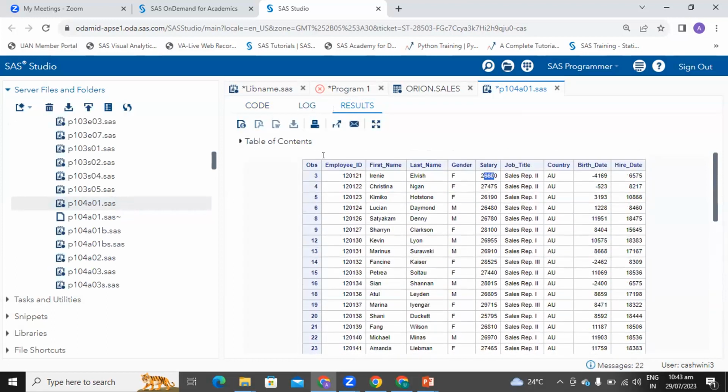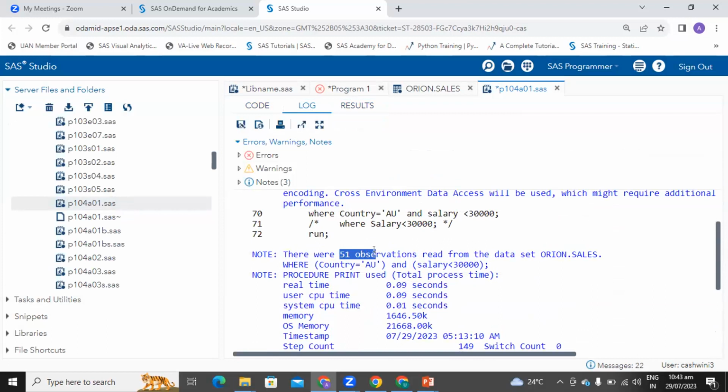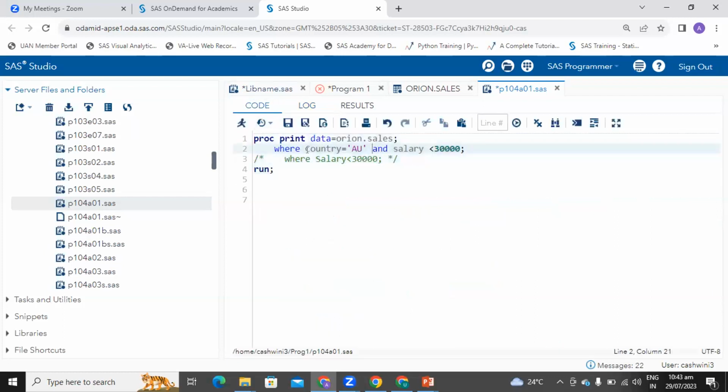Understood? So how many rows now? Only 51. And how is it working? It's working like this to subset your rows. Understood? Yes. Okay, so there are two operators to join two criteria. You use and, or you can use or as well.